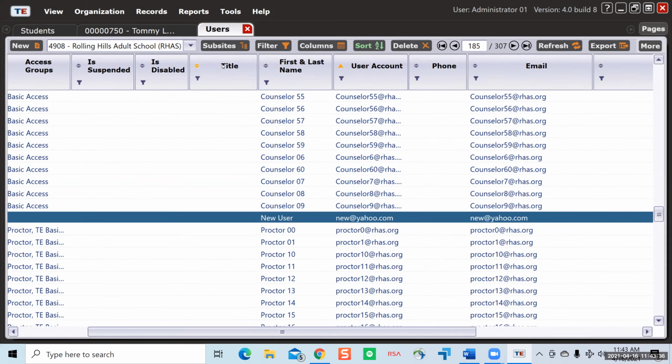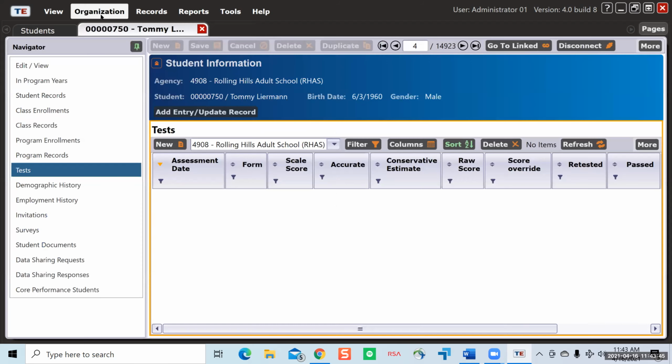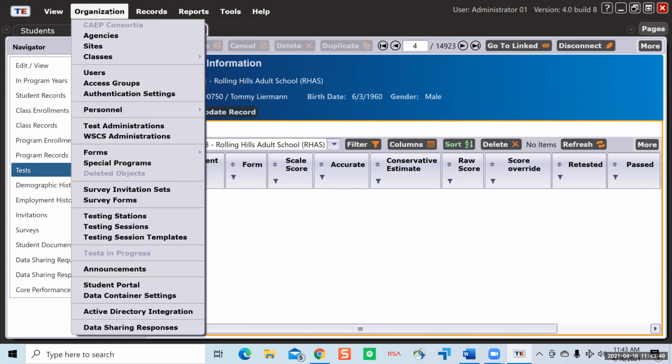So the next topic would be class definitions and class instances. They both would be under organization. So if we click on that menu again, organization, and then it's going to be in classes. So we have both definitions and instances.